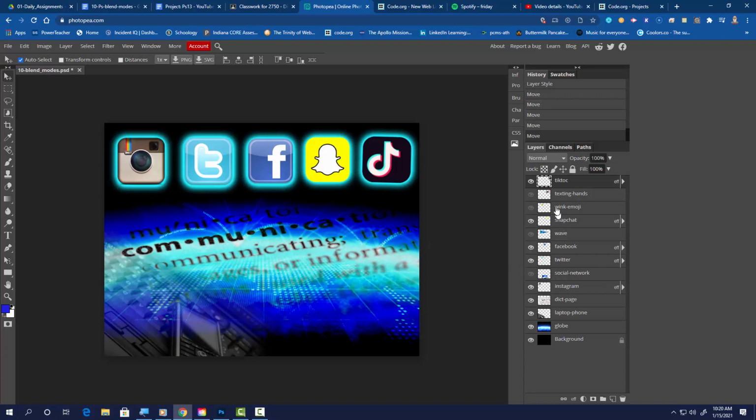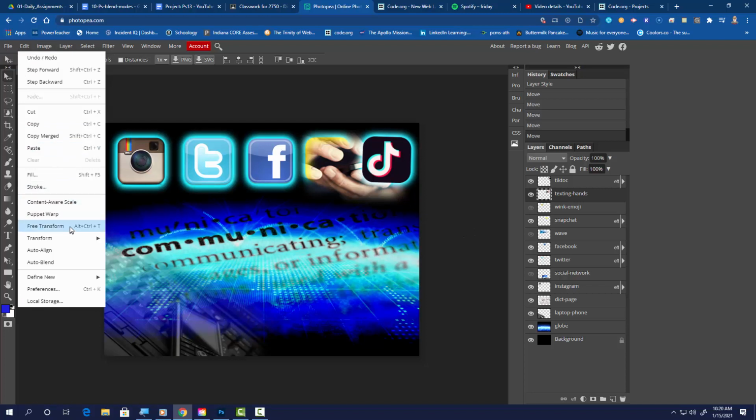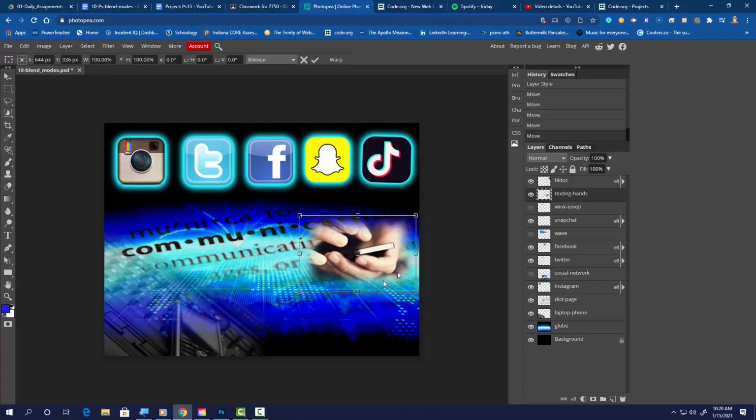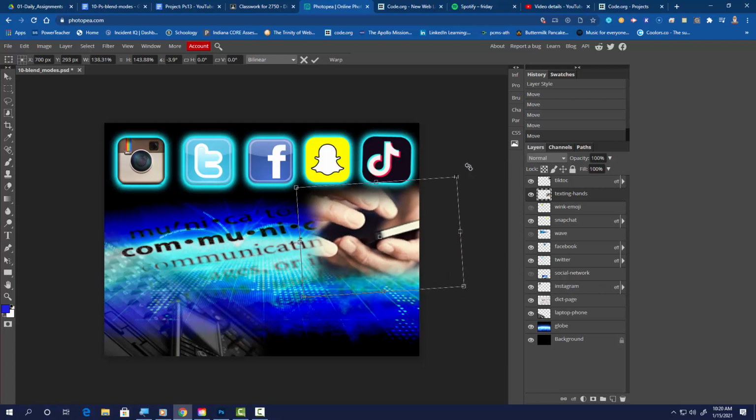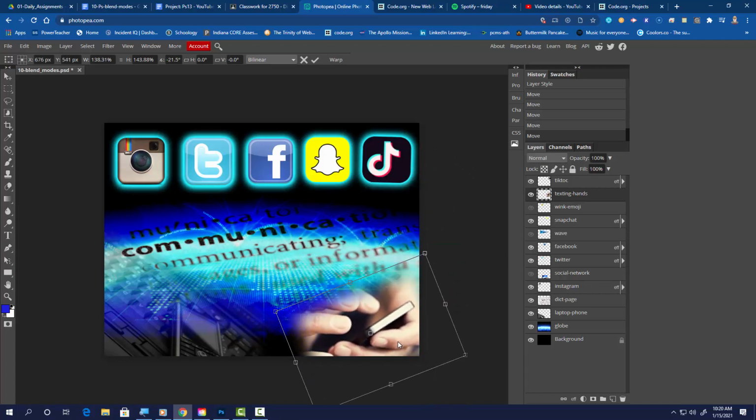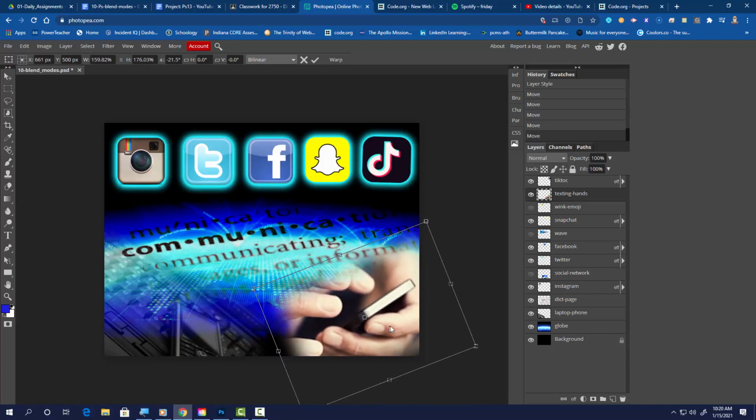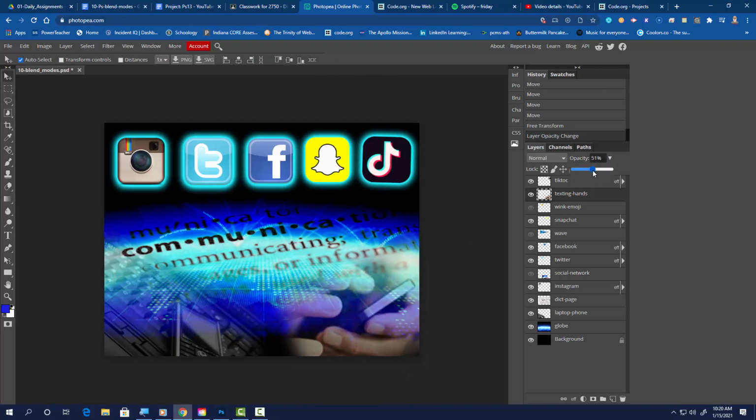Okay, cool. What do we got here? We've got these texting hands. I'm going to do an edit free transform. I'm just trying to show you the things that are possible here. I'm going to do a similar thing with this that I did with the keyboard that was down there. I'm going to take it down to this corner, make it kind of bigger. You can make things as big as you want. Check mark that, and then drop its opacity a little bit.